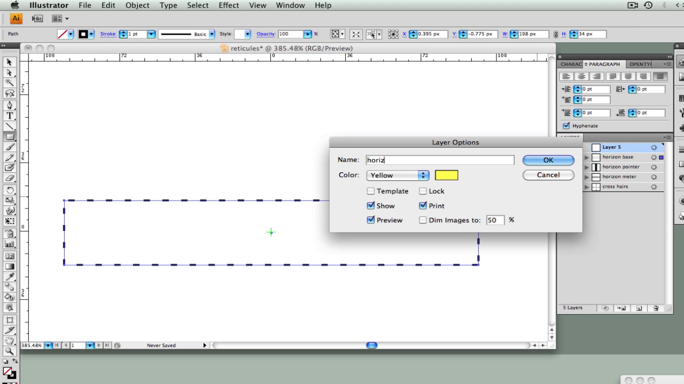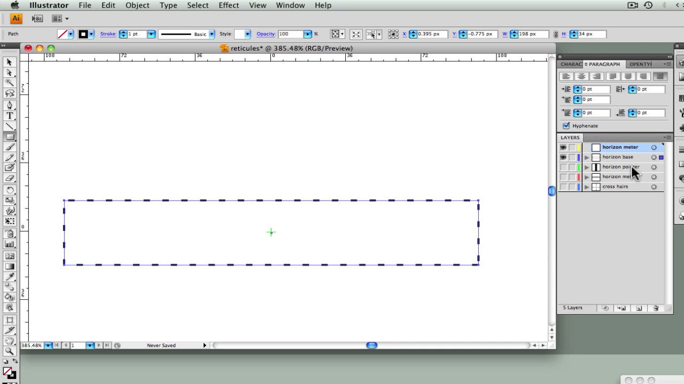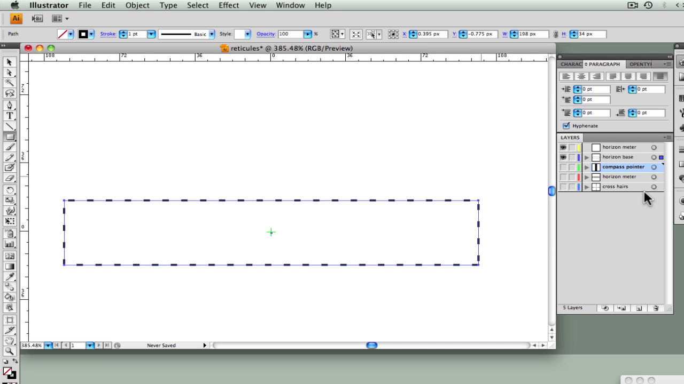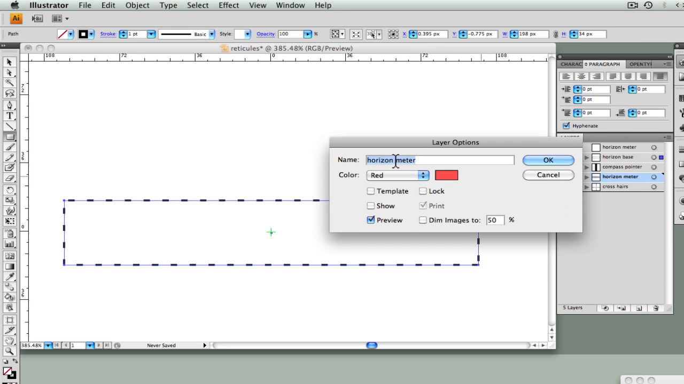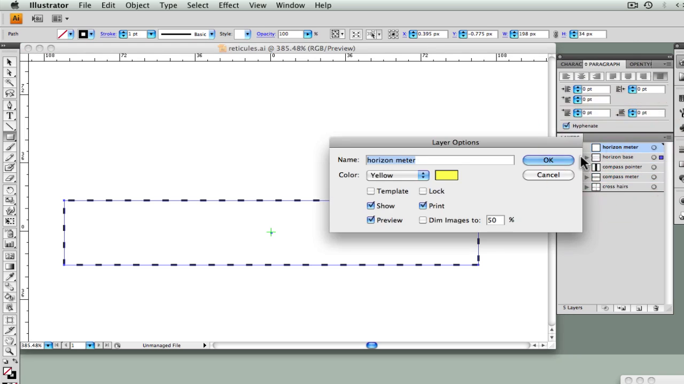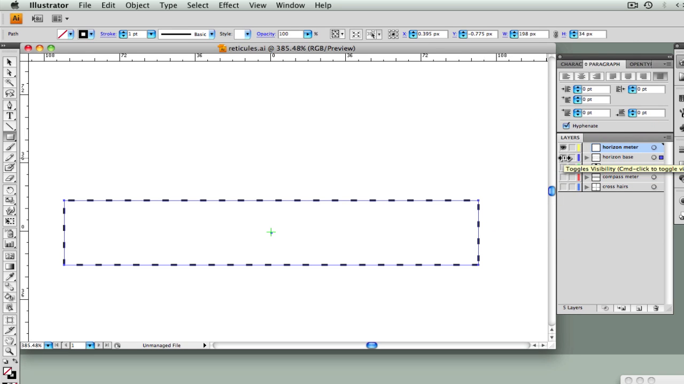And I've just realised I've named the earlier layers wrong. So I'll just go back and rename them. Compass Pointer and Compass Meter. This is kind of important because the layer names carry over into After Effects, and it will make it a lot easier to find the layers that you need to work on. Right, back onto the Horizon Meter layer.